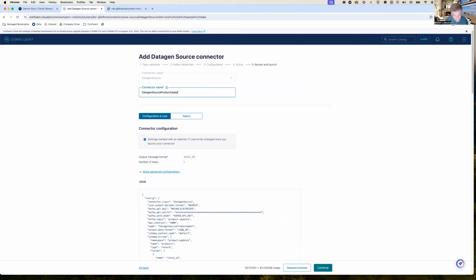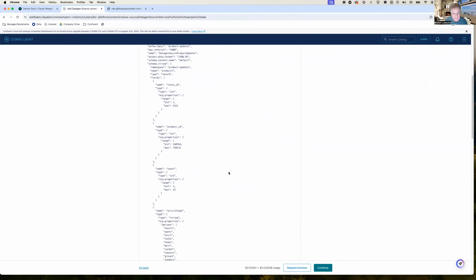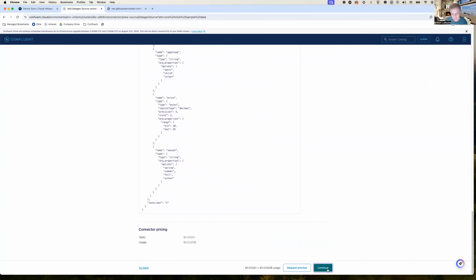It really gets confusing when you have connectors 0, 1, 2, and 3. It's nice to give it something where I know that this goes to this topic. I'm just going to call it by that name. And then it says topics, configuration, costs, JSON SR, yada, yada. Looks good. I like it. Here we go. Off to the races.